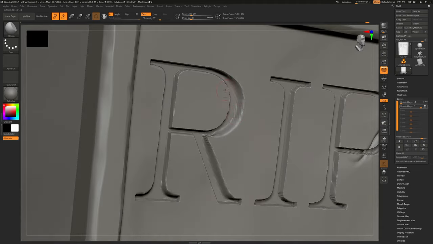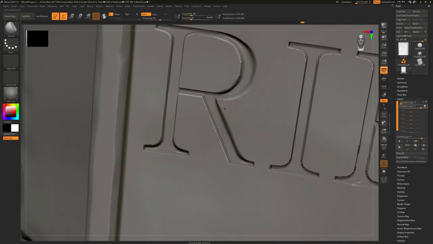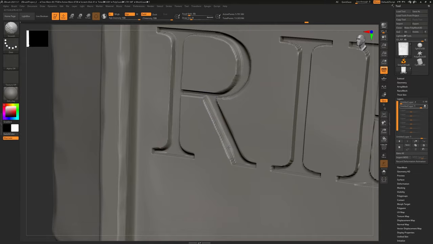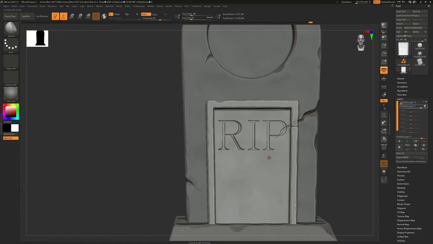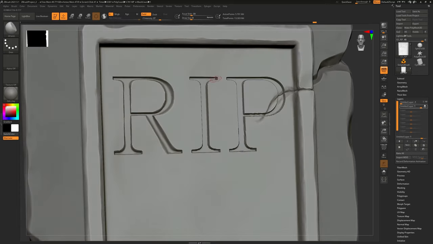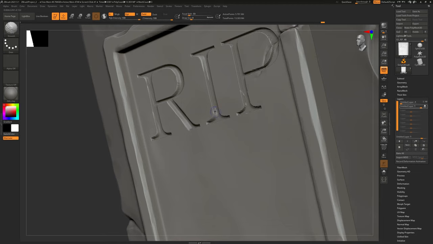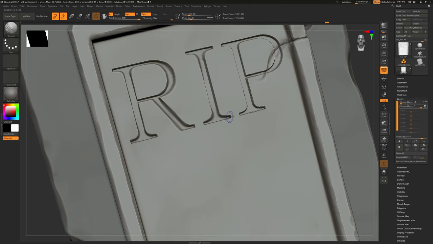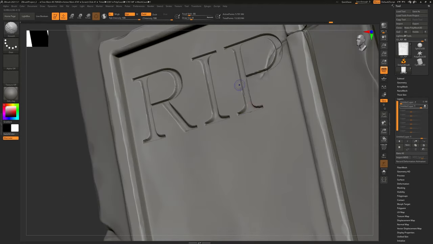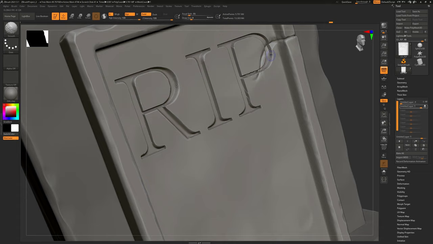And you can see how high we are subdivided in our mesh. We already got 5 million active points, which is pretty high considering we're not doing a lot of super fine detail. So I just want to clean this up a bit. And again, I'm going quicker than I normally would. But really, it's just these curved areas that are causing us the most issues. I'm just quickly, softly using my smooth brush to clean that up.